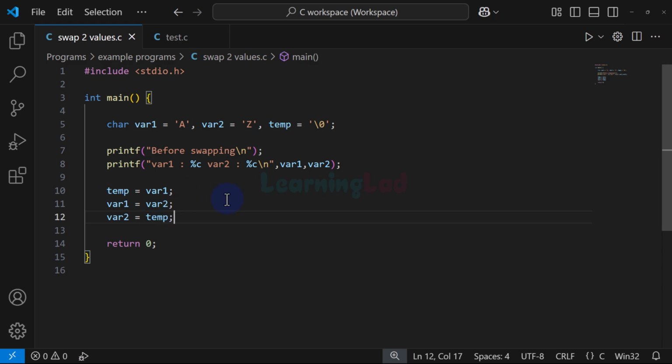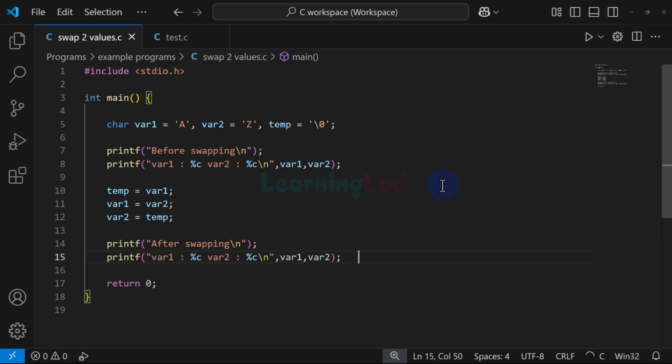I want you guys to modify this program, and I want you guys to store the value of var2 in the temp in the beginning and then construct the logic. Try that, post your code in the comment section. Now finally we will display the values after swapping. So I will use the printf function in here. I will display after swapping, and then I will display the values of var1 and var2. Now I will save this program and I will run this.